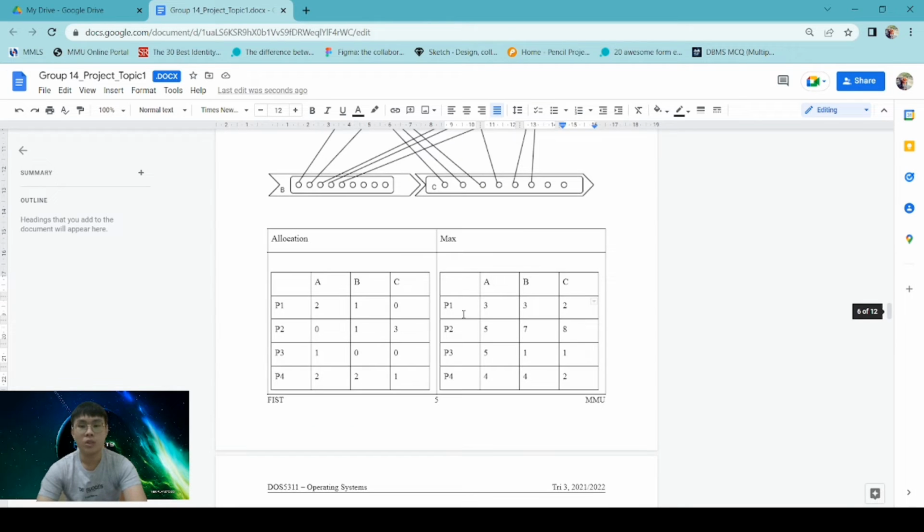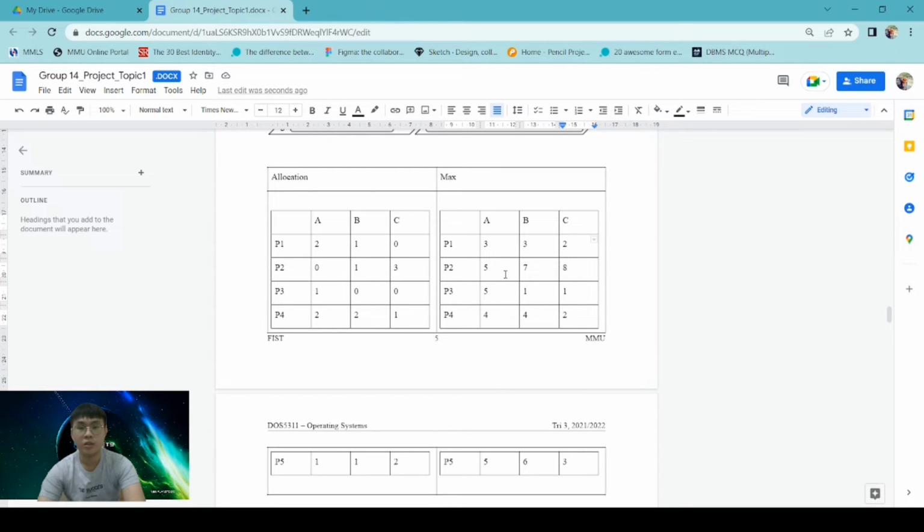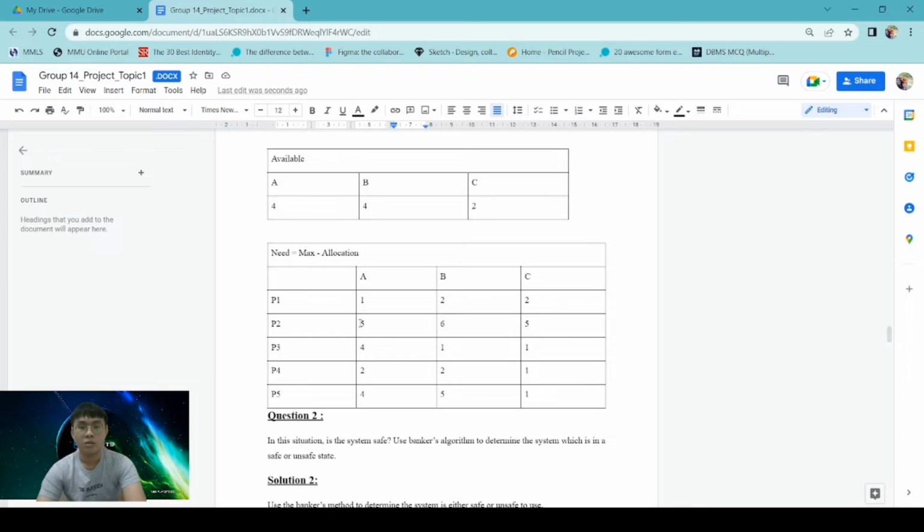Okay, so next is P2. The allocation for A is 0, B is 1, and C is 3, and the max for ABC instances is 5, 7, 8. So we do the formula again: 5 subtract 0 is 5, 7 subtract 1 is 6, and the C instances value is 8 subtract 3, equal to 5. So based on this, the answer is 565. We get the answer for the next instances as 565.